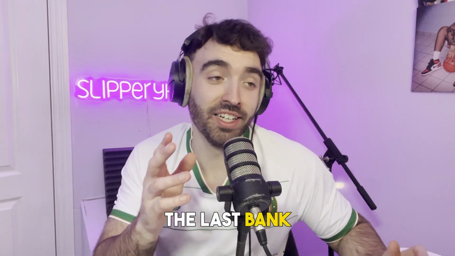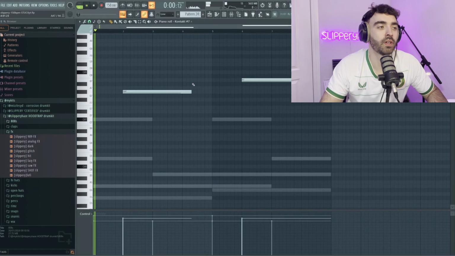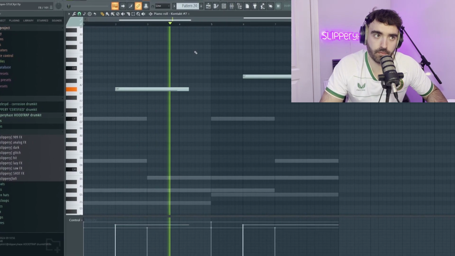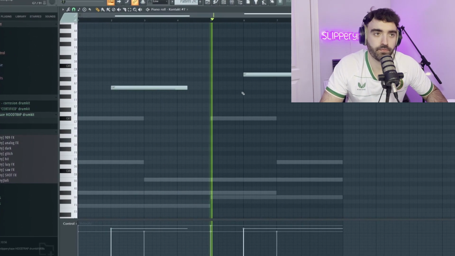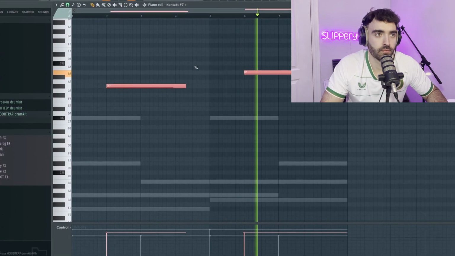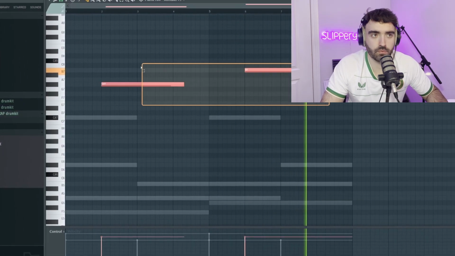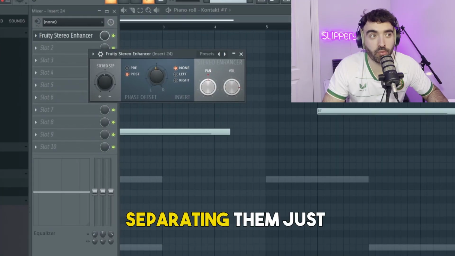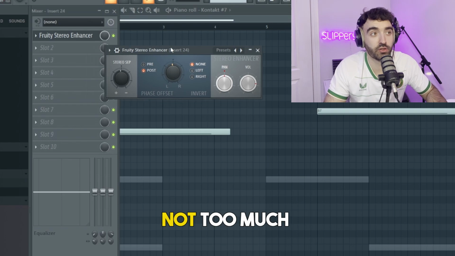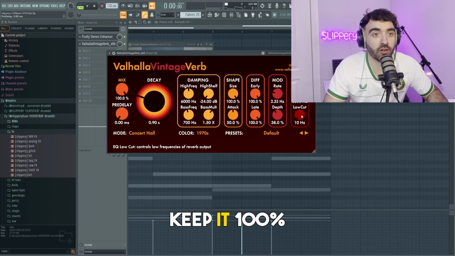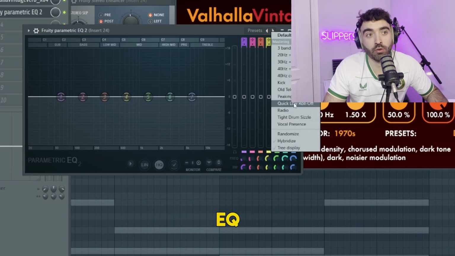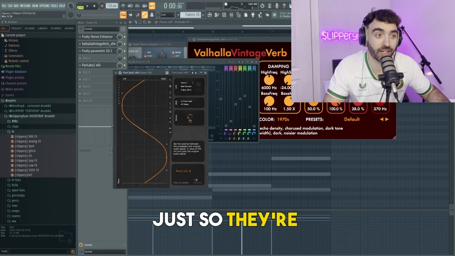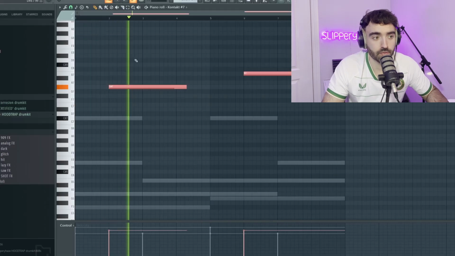Now, for the last bank, we're going to be using Vocalize 2. These are smooth, but let's try and mix them. We're going to stereo separate them just the tiniest bit, not too much. Then we're going to come into Valhalla, keep it at 100%. Then we're going to come into the EQ and choose the radio preset. And like I do with most vocals, I put Pancake on them just so they're given a little bit of space in the mix.